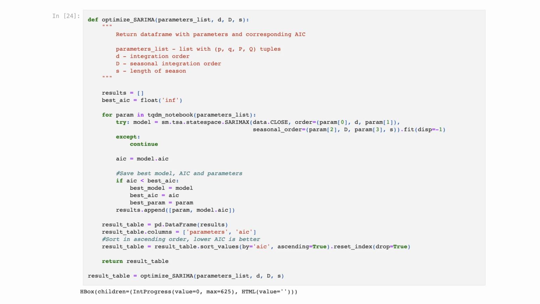If an exception occurs during this process, the loop continues to the next parameter. If the model fitting is successful, the function calculates the AIC value of the fitted model and stores it in the variable AIC. AIC is a measure of the model's goodness of fit relative to its complexity, with lower values indicating better fits. The function then checks if the current AIC value is lower than the current best AIC value. If it is, the best model, best AIC value, and the corresponding parameters are updated with the current values.